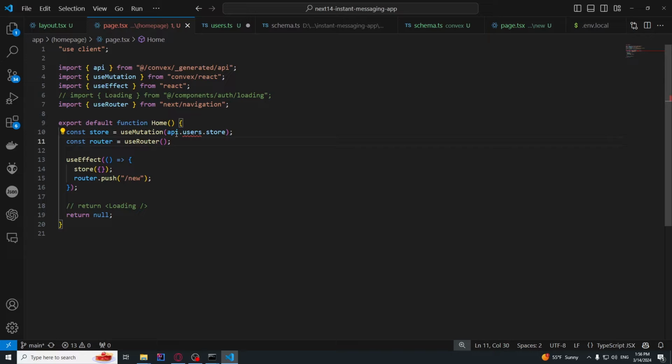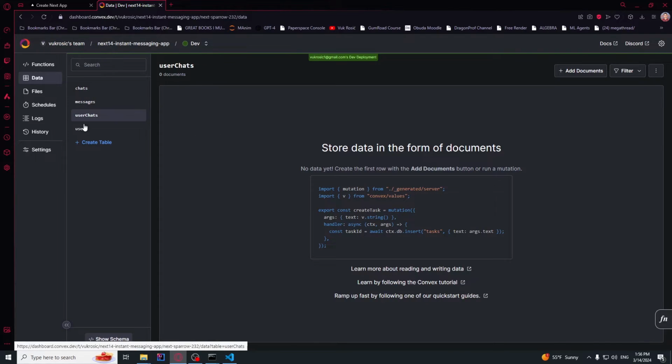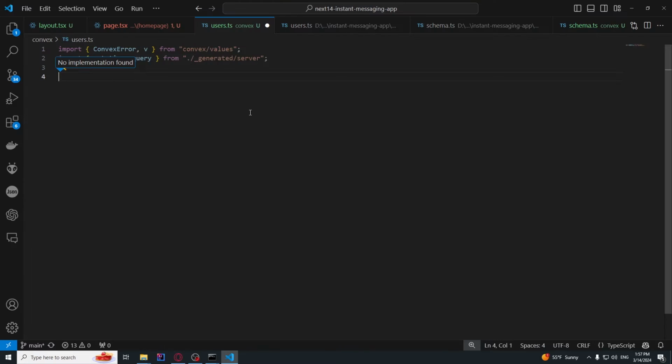So now let's go to users.ts and make this store function that will store the currently logged in user into our users database, like users table. So in the users file, we're going to make 2 imports. Import ConvexError and v from convex values. I will explain both of them. And then import mutation and query, but we will only use mutation for now, from _generated server.